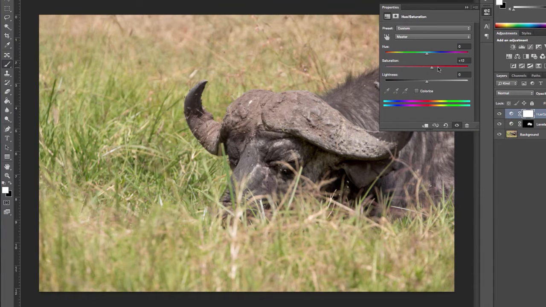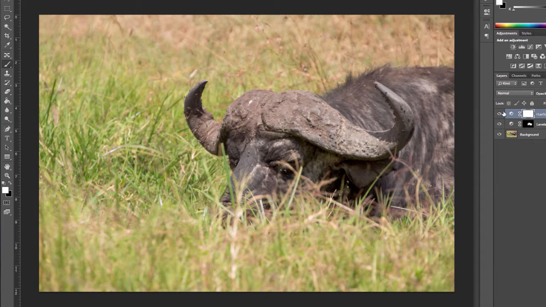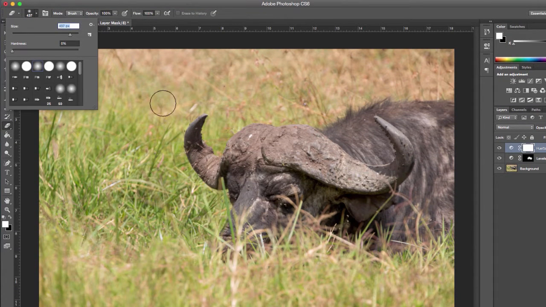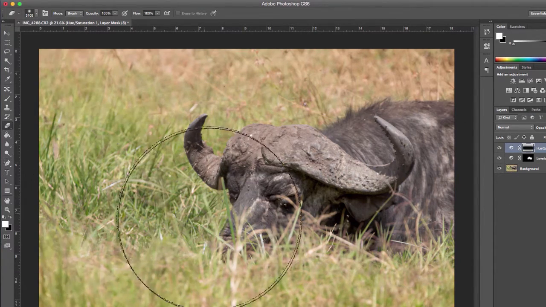Now I have hue and saturation, and I can adjust the saturation, make it a little bit more colorful, but not too much. And once again, I'll go in here and have it affect just a little bit of it. I want it to affect just the foreground and the background because it feels like they're not quite the same. They feel a little imbalanced to me.